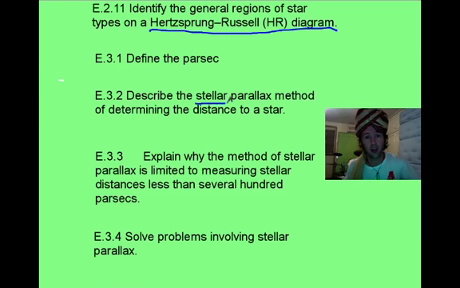We are talking today about HR diagrams, which you will like because they're very visual. And then it'll be all about parallax and how we can use that to calculate how far away stars are.